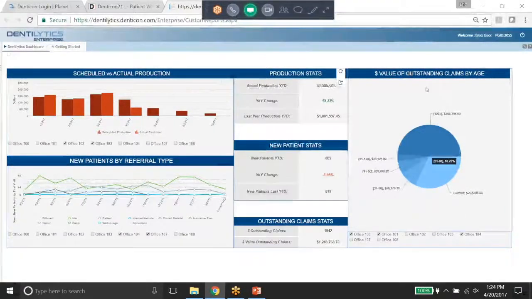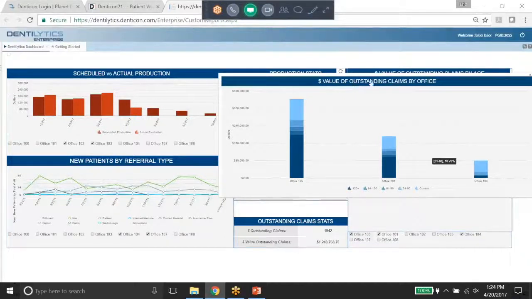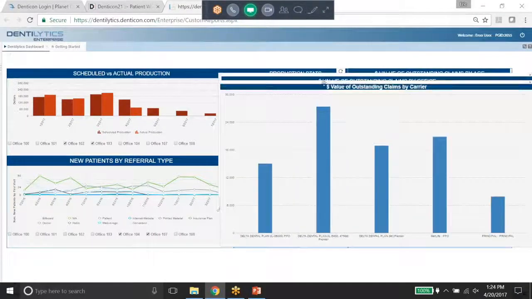And so this will show us the value of the outstanding claims by individual office. It's showing us the stacked columns here for each office, and the color of the portion of the column is going to represent the age. But then drilling down one level further, it'll show this broken out by carrier. So across the 3 offices, for each carrier, the amount of value for their outstanding claims.